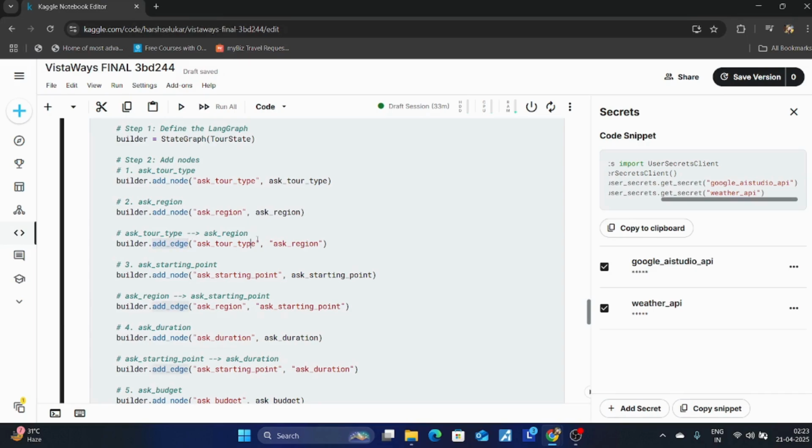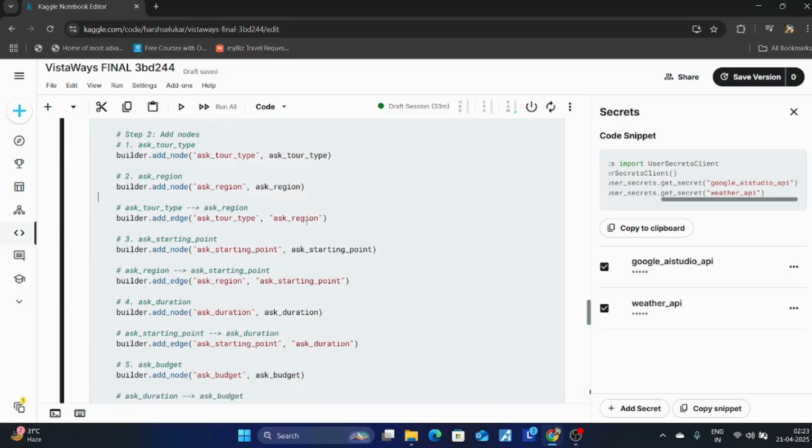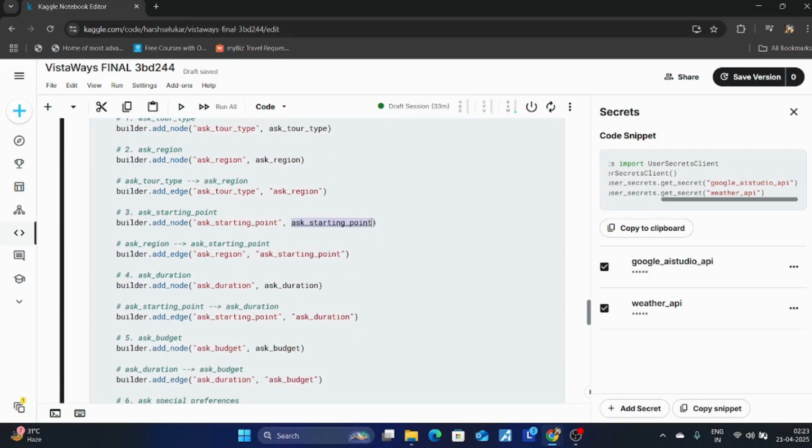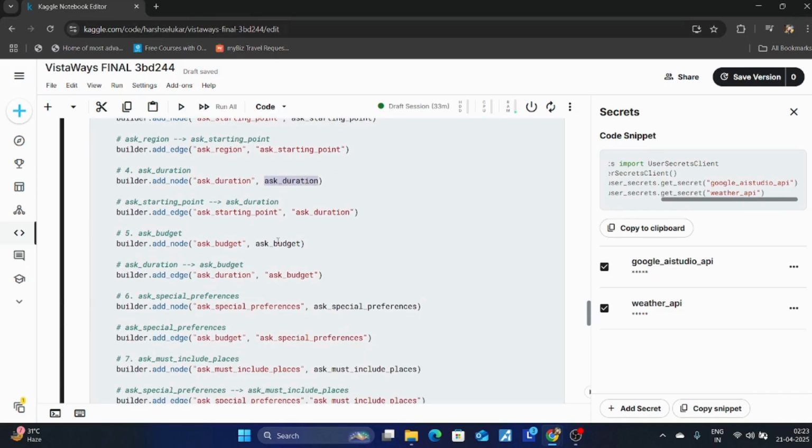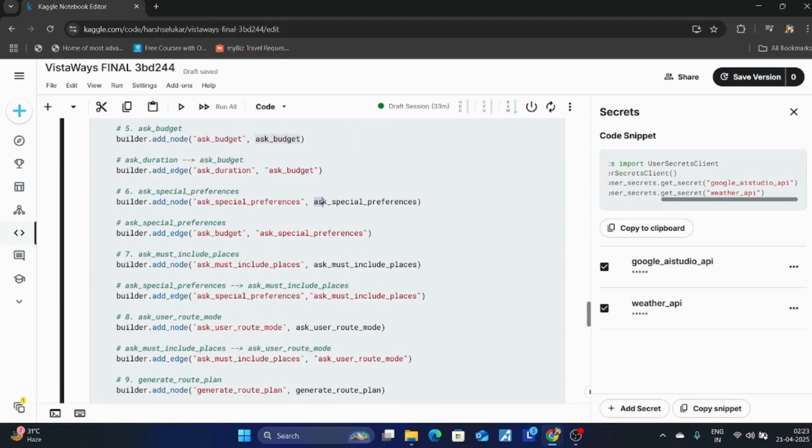Okay. So the region type has 5 regions in India: North, South, East, West, and Central India. After selecting one of the regions, our Gemini will ask us for a starting point. So based on the region that we have selected, we have to choose a starting point in that region. After that, the duration of our trip, budget of our trip, and special preferences. Special preferences will contain things like food, let's say. If you only eat vegetarian food, then it will only recommend you vegetarian hotels.